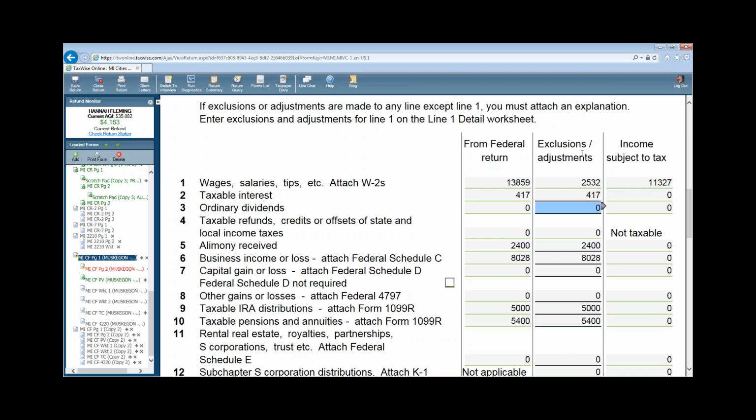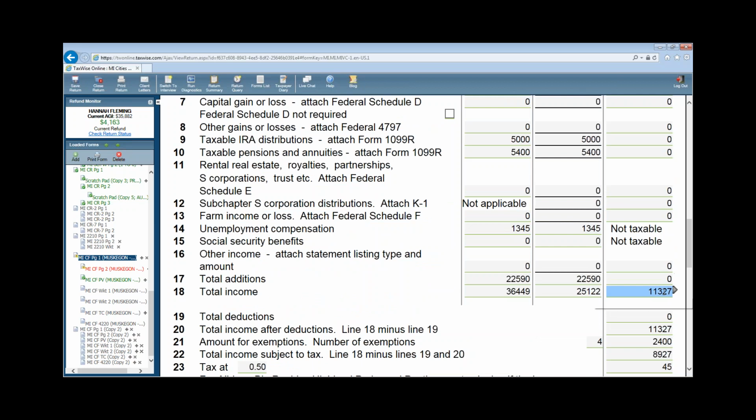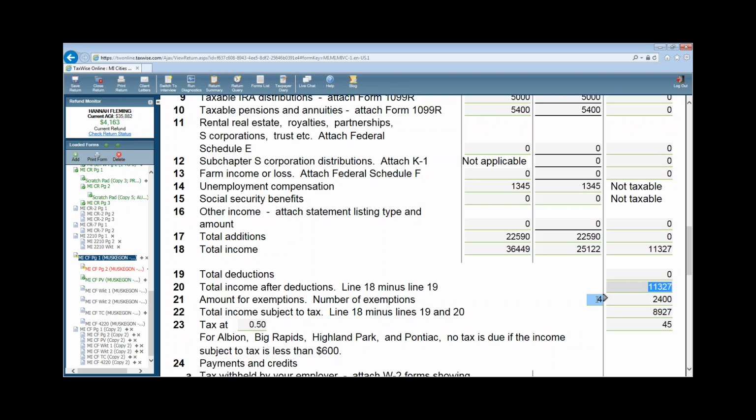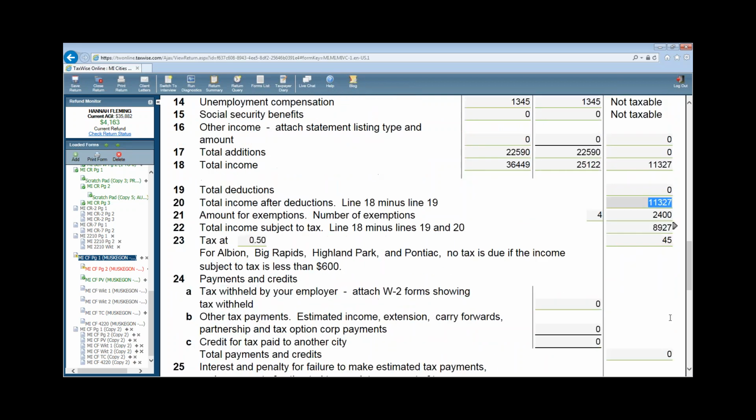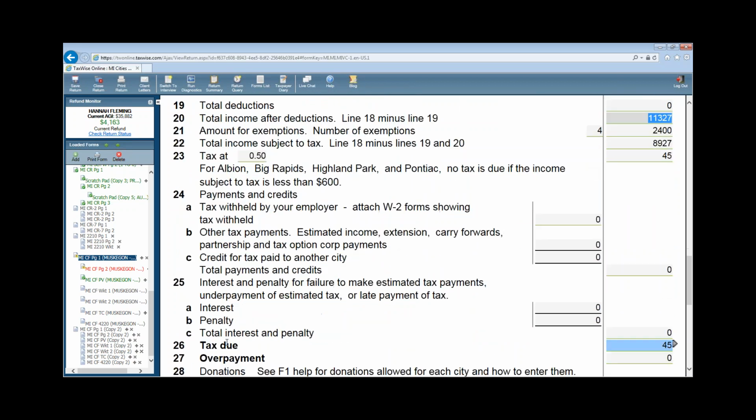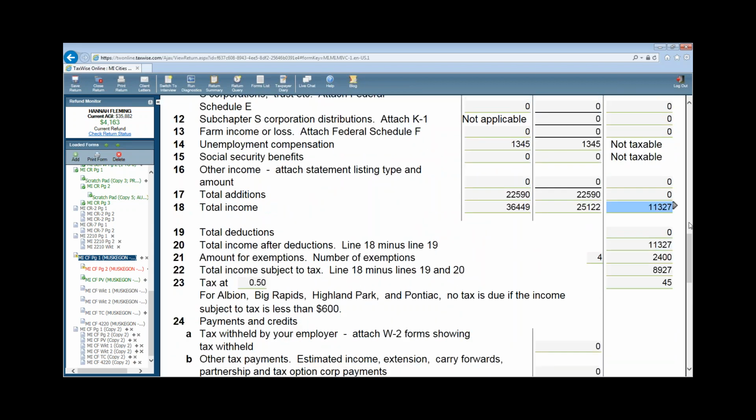So once you do that, you should see that only this amount is being taxed. We've got the exemption, so even for city taxes, everything is exempt. And it's only taxing the one income source at 0.5%, and you can see that over here. So you can see that there's $45 for taxes due. And you can just verify, like I said, that this is the only income that should be taxed because that's the only income that was earned in the city of Muskegon.